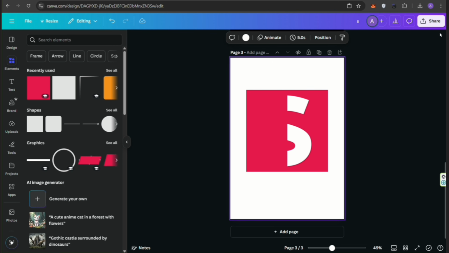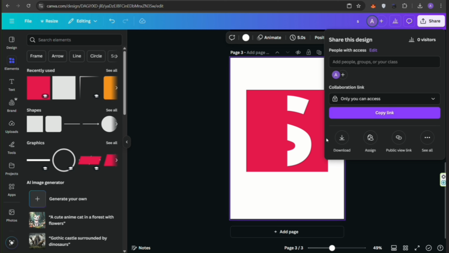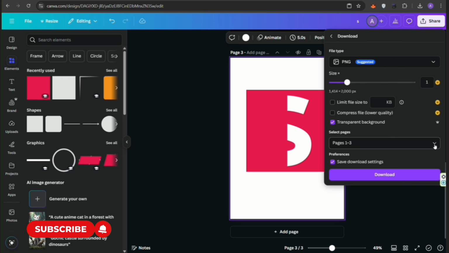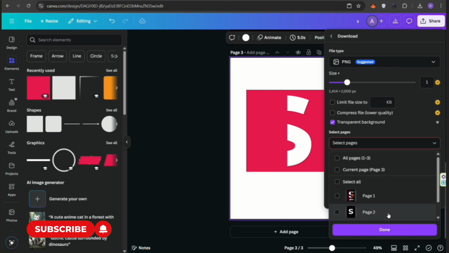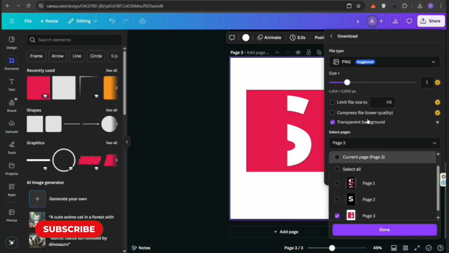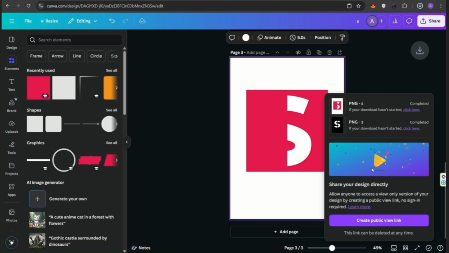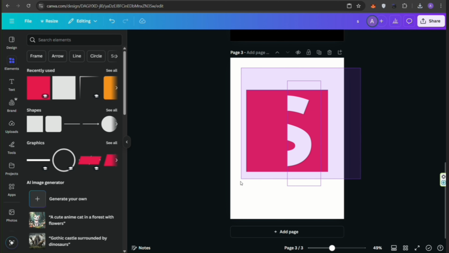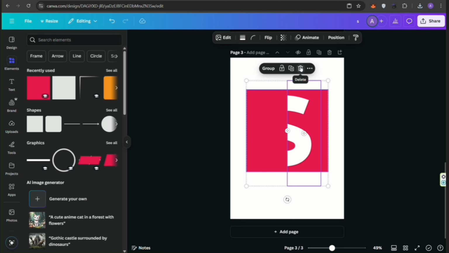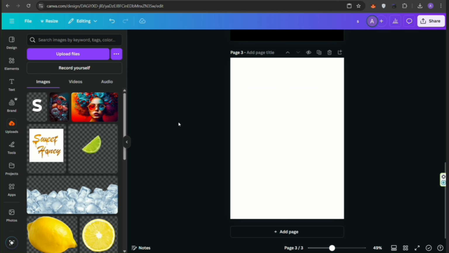Go to Share. Download this page as a PNG. Make sure to select the correct page and uncheck the transparent background. Delete all these elements. Upload it to the page you downloaded.